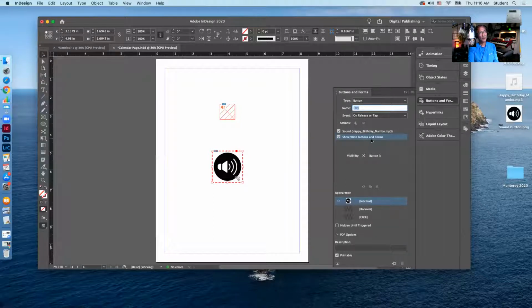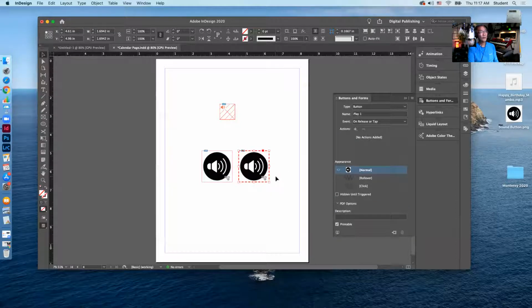I'll explain to you what this means in a sec. Because what we want this button to do is hide itself. And then we want it to show itself when the other button is clicked. That'll make more sense in a sec. So we have that button set up. Now I'm going to hold my Option key down and duplicate this off. So I have a duplicate button of this.